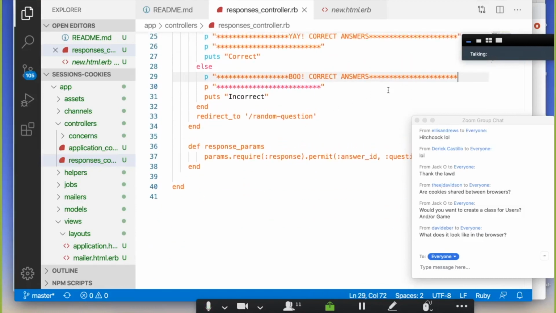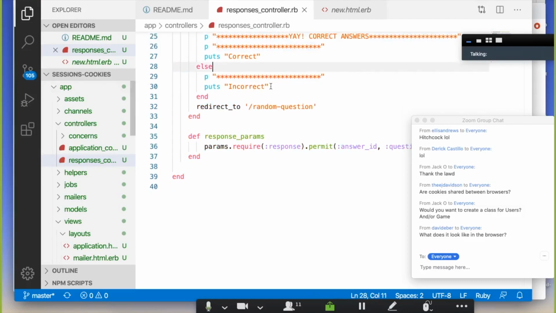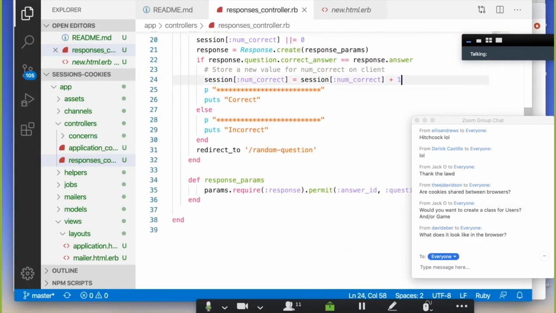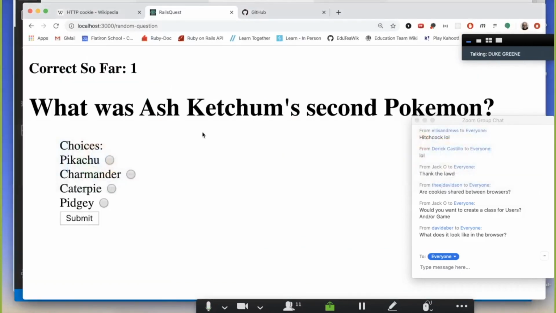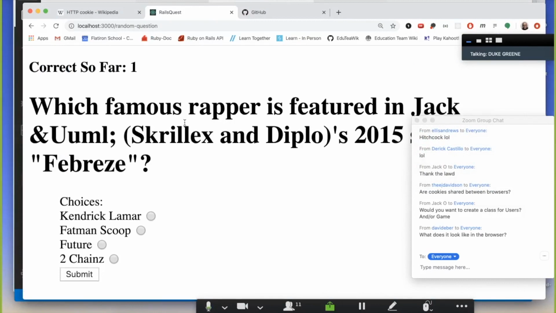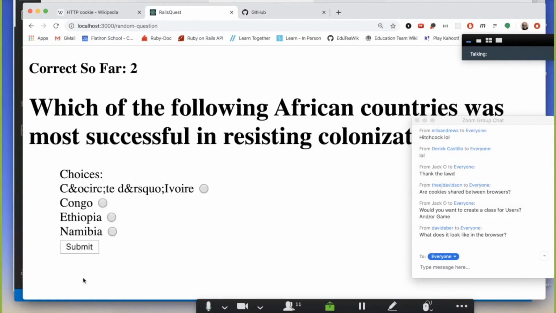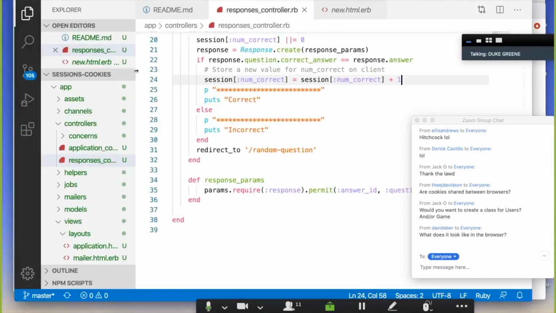I suppose we don't really need all of this stuff either if we're going to be able to see if we got something correct or incorrect based on a number changing. Let's see how it goes. Let's refresh. Which famous rapper is featured in Febreze? I think it's 2 Chainz. That was correct. And I can see it's correct because the 1 has now changed into a 2.